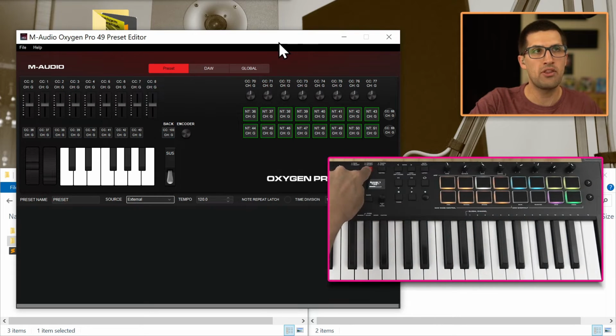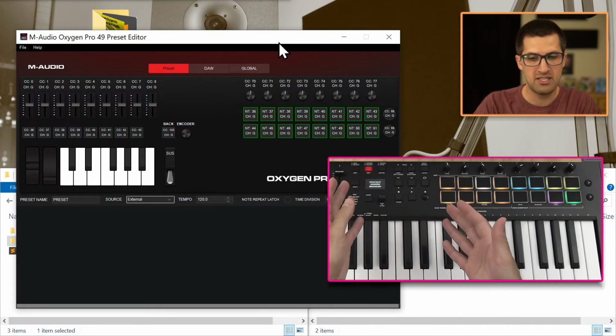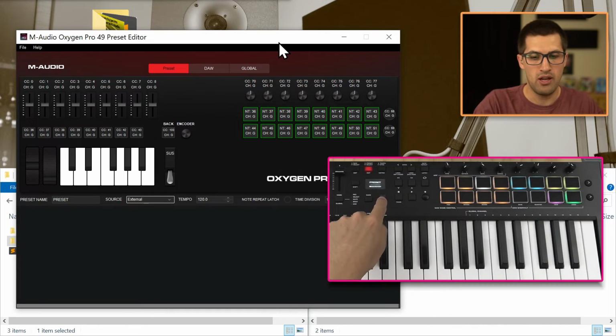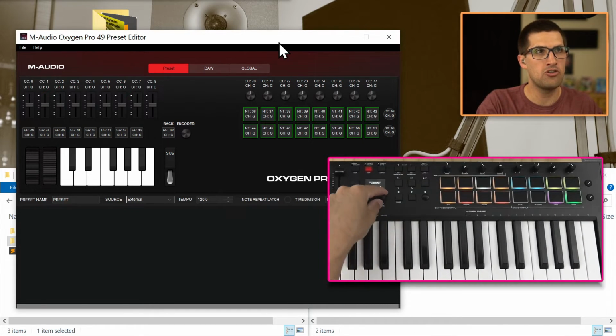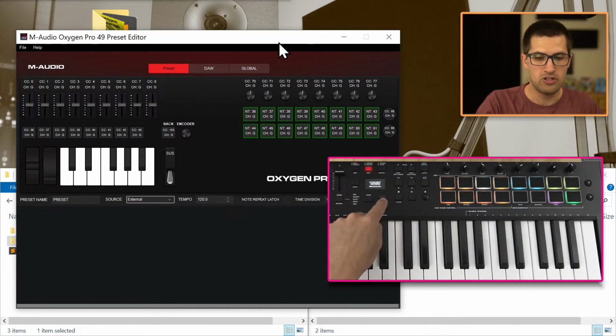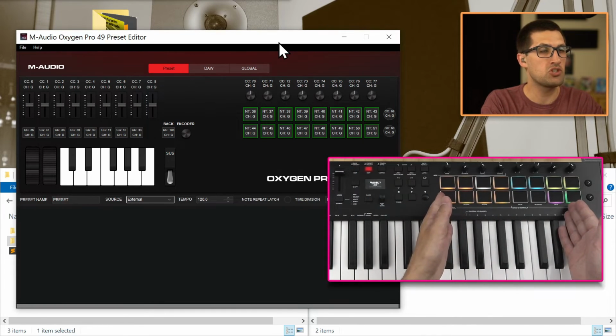So you simply hold down the preset button. At the time of this video, it's on version 3.0, and you simply select it with the push to enter knob. You can rotate, and then you just push it in to enter. And then your drum pads will change colors.